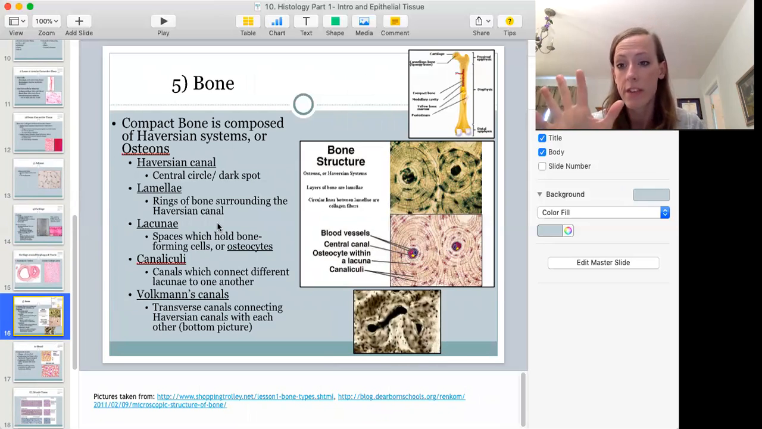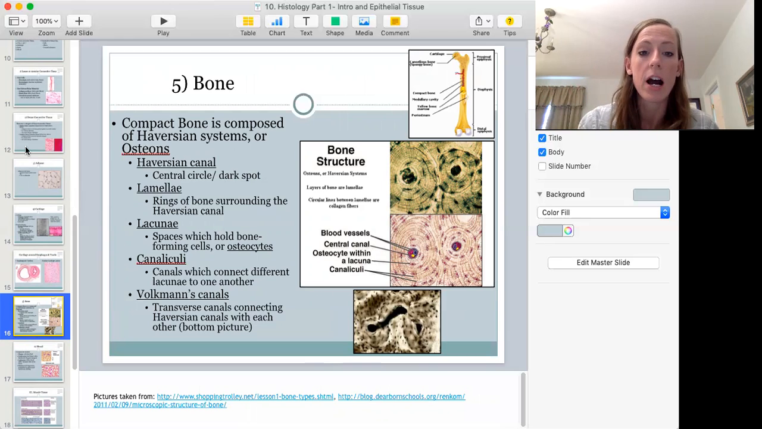All right, bone is the fifth type of connective tissue. We are going to look at a slide that has ground bone, so you can see the exposed surface of the bone, and you should be able to identify different structures within that bone tissue. Okay, so those structures we would like you to be familiar with are Haversian canals, lamella, lacuna, canaliculi, and Volkmann's canals.